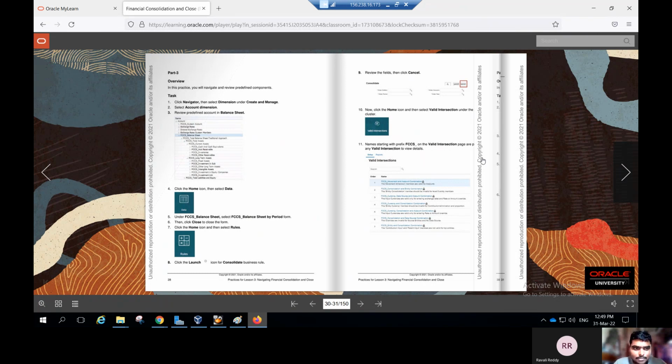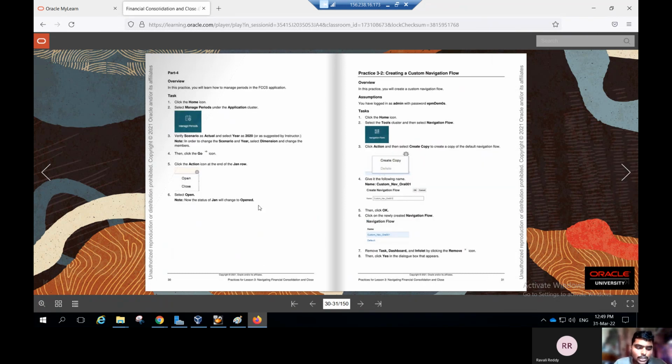In this practice 4, you have learned managing the periods, how to enable and how to close the period in your FCC application. Click on the home icon and select manage period under the application cluster. In this application cluster, you verify the scenario and year, which year or which period, which scenario, like actual or forecast or budget.